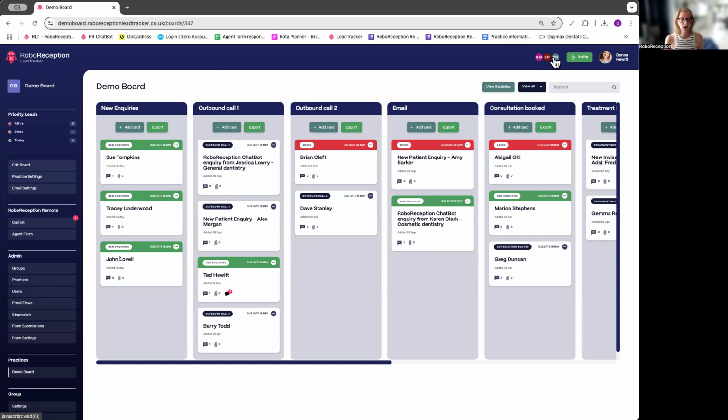Now, all of your new inquiries will arrive in that first left-hand column, and they will arrive from, if you have our chatbot, if you have a contact form on your website, if you have online referral forms, if you paid Facebook, Google ads, if you've got landing pages, all of those various different marketing channels will all arrive here in your new inquiries column automatically.